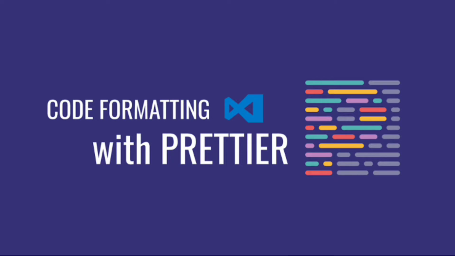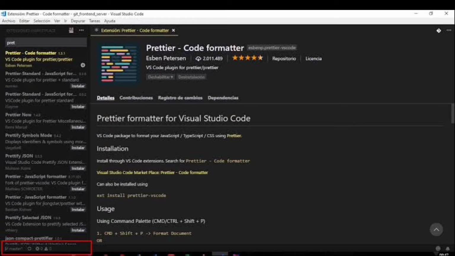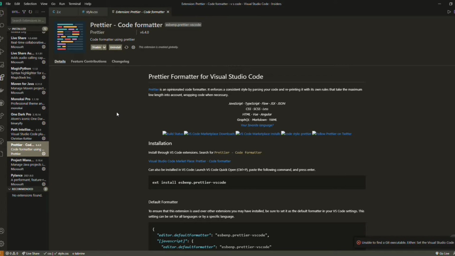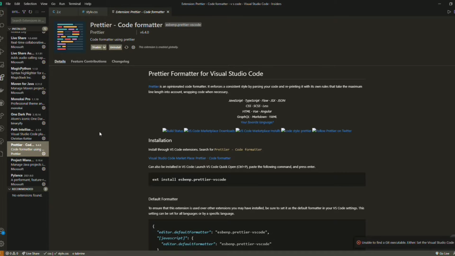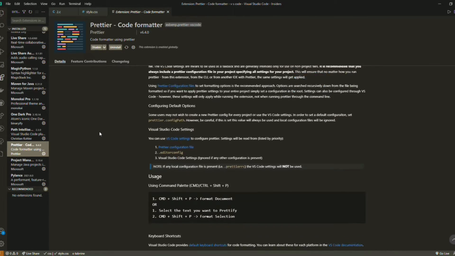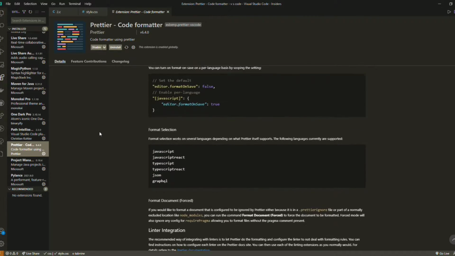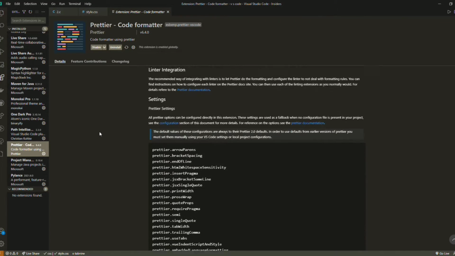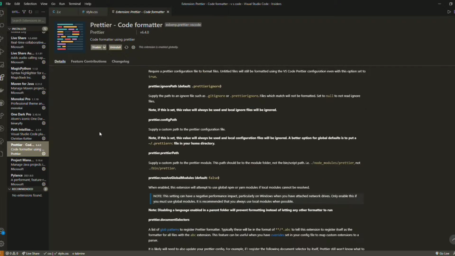Prettier. Prettier is an opinionated code formatter that works particularly well if you have multiple people working on a single project, because the extension enforces a consistent style. You can set it up so it formats your code every time you save it, significantly reducing the amount of time you need to spend formatting your code.